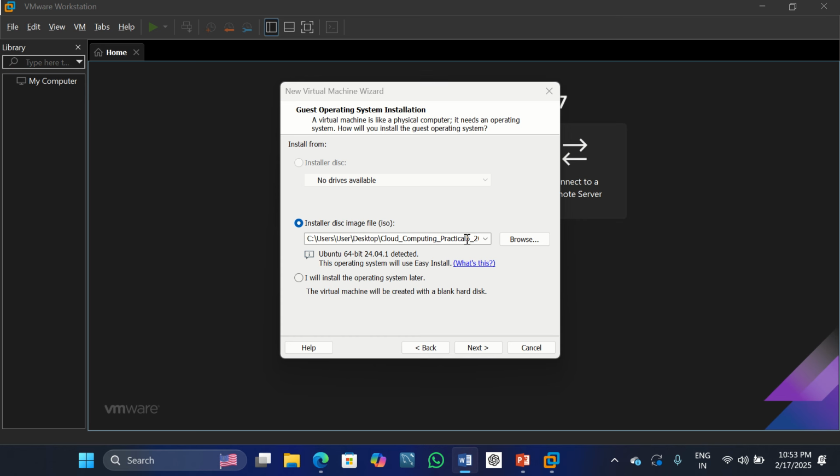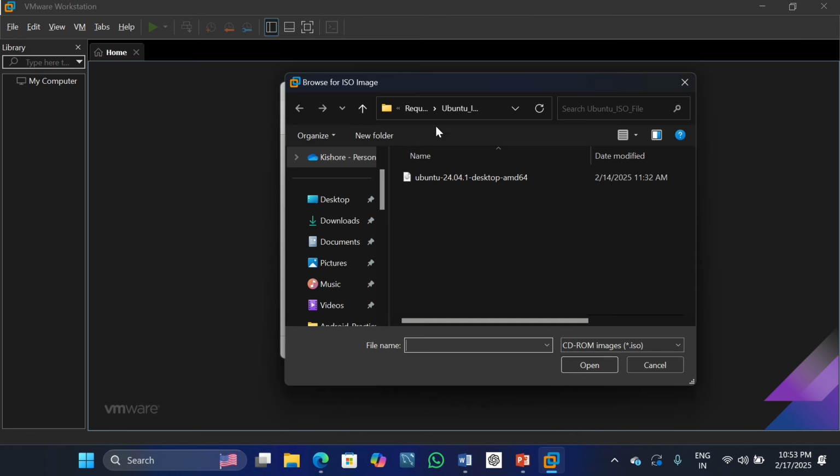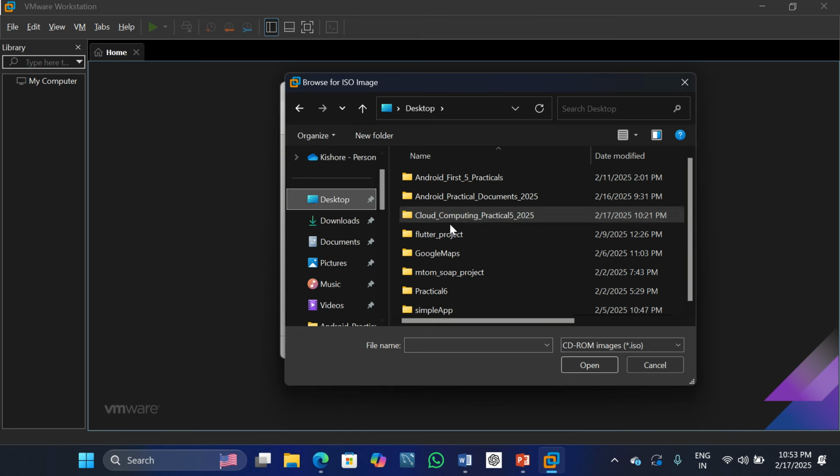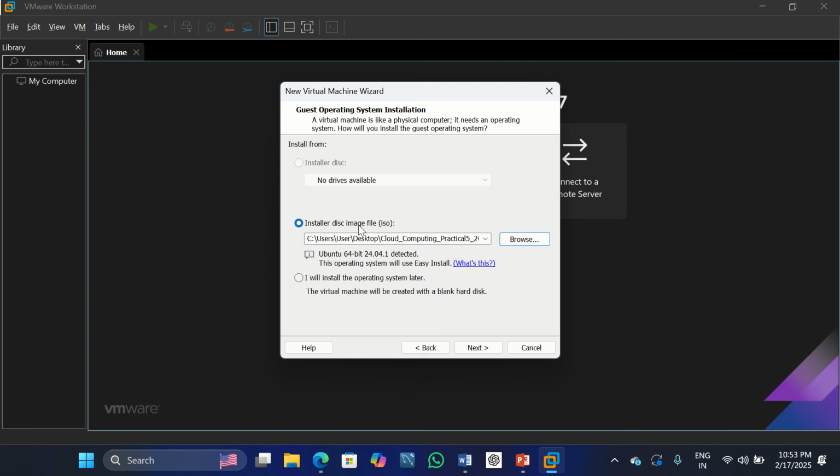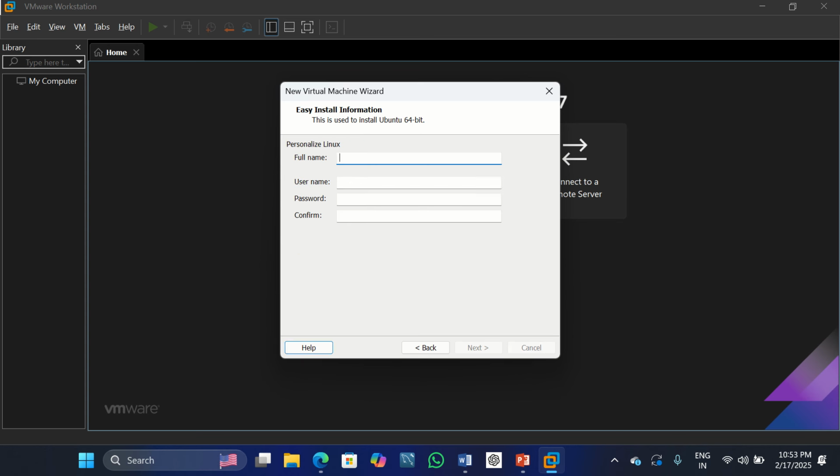This ISO file I have already set. I will show you how to browse, and on the desktop in the cloud computing folder select the required Ubuntu setup file. You have to select this and open this. You have given the disk image file, so click on next.